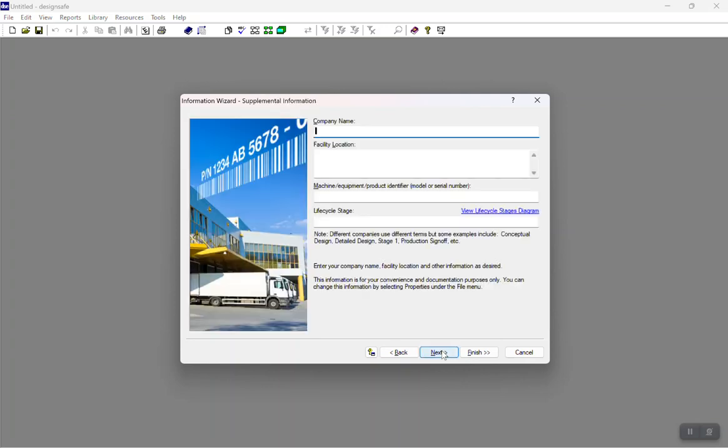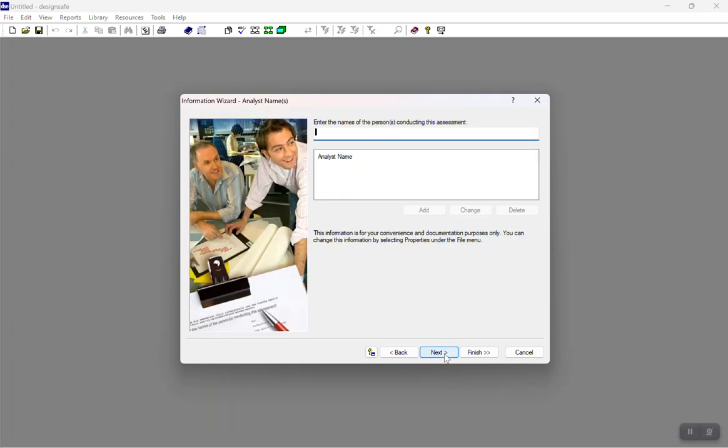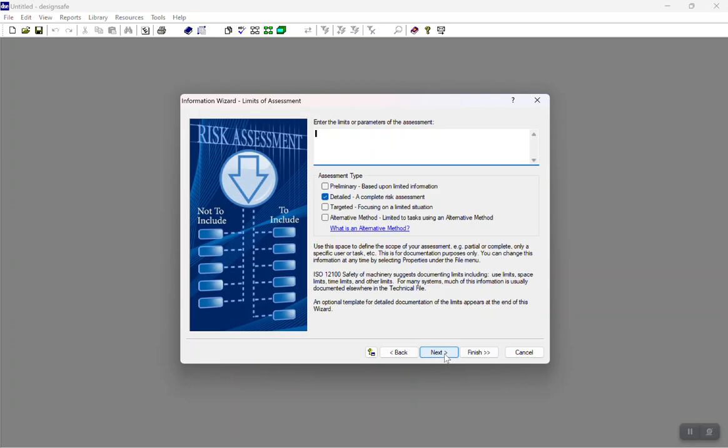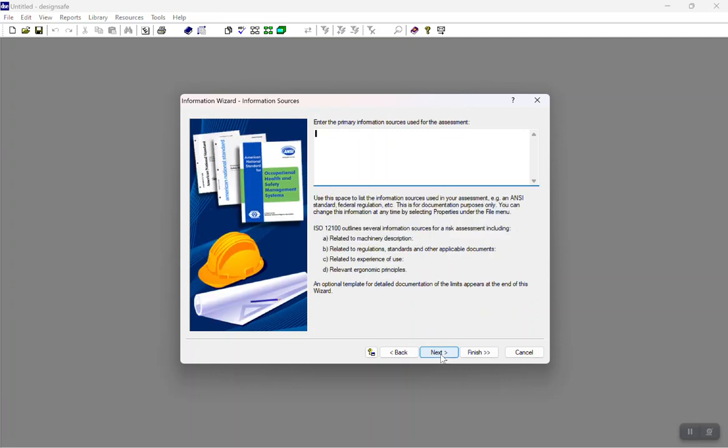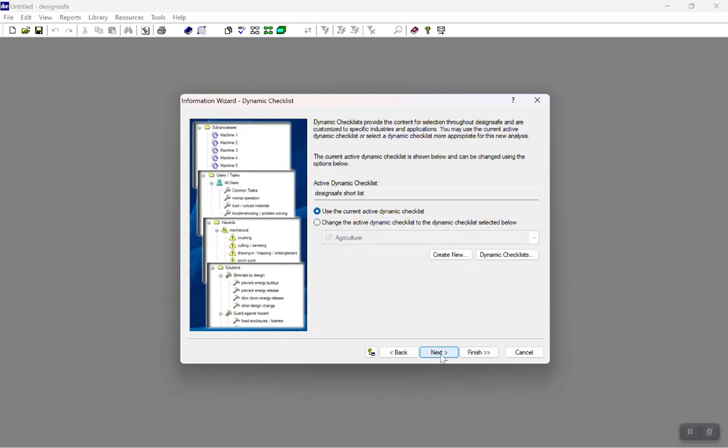We can enter in the company name. There's places for the name of the person conducting the assessment, the limits of the assessment, and the type. All this information prints out on the report, and you can edit it at any time. The information sources that we're using, and the dynamic checklist.